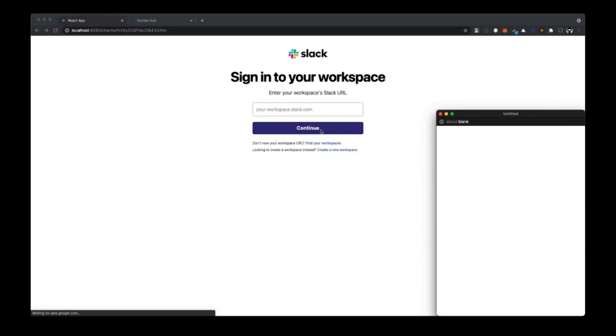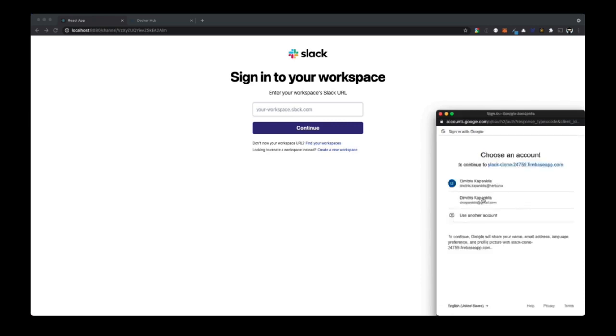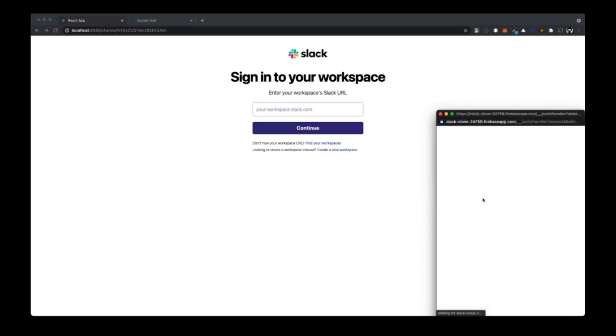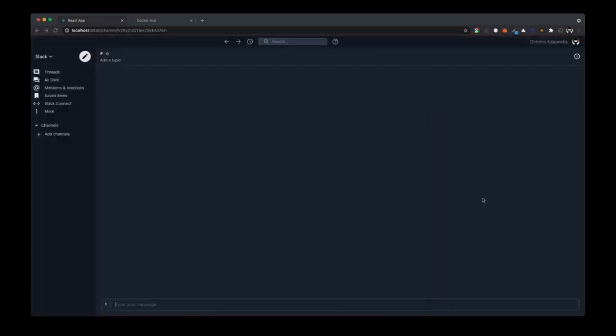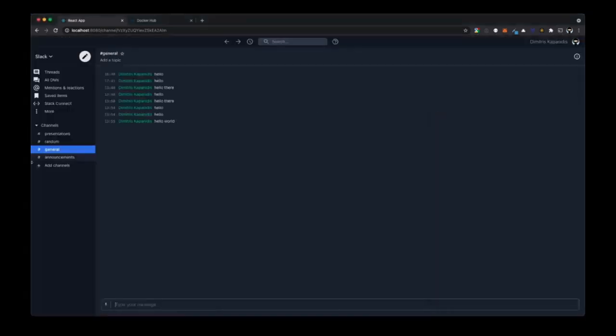So right now our Slack clone is running inside the Kubernetes cluster with the Slack clone image that we created in Docker. And we're up and running. Perfect.